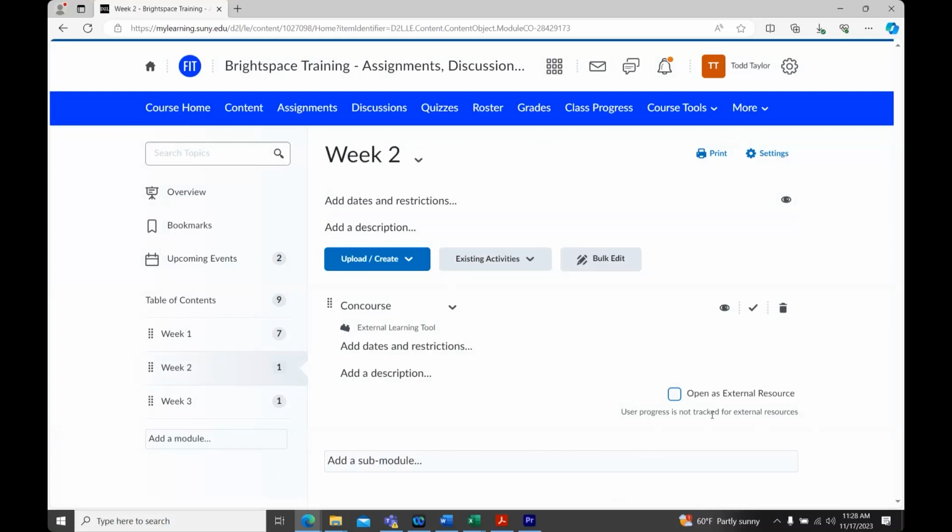Now let's look at Padlet. Padlet is a tool that we use quite often here at FIT, and there are two ways that we can insert a Padlet. We can insert a Padlet directly to a module, and we can also insert a Padlet to an assignment. They both have pluses and minuses, so let's explore these two options right now.